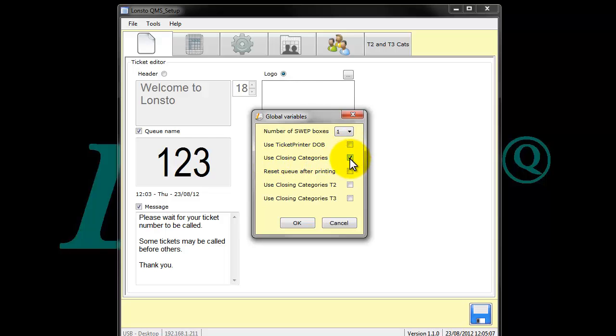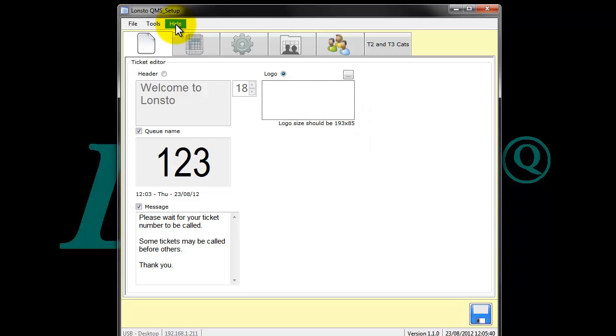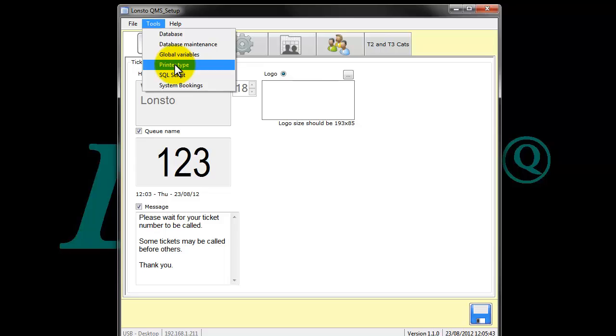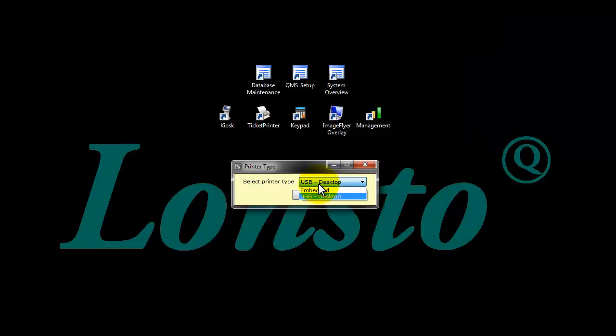By checking this use closing categories box, what that basically means is when an inquiry has been dealt with, the system will prompt the user to define a reason for the outcome of that inquiry. The reset queue after printing option would be strictly for the wall-mounted ticket printer, so we won't be looking at this in this tutorial. Where it says use closing categories number 2 and number 3, this is a new feature that we've added based on inquiries that can be resolved or unresolved, and the reasons why inquiries are unresolved, providing further management information.